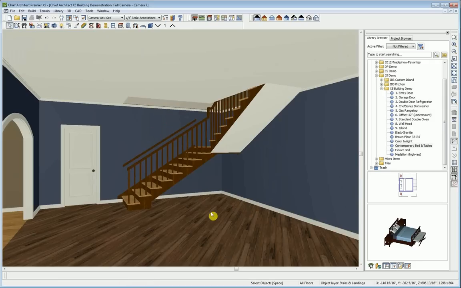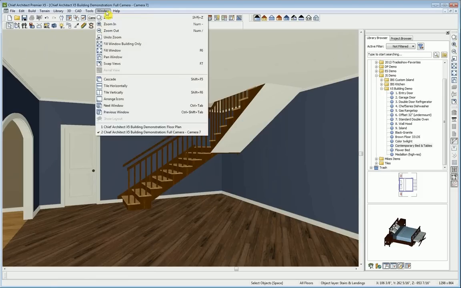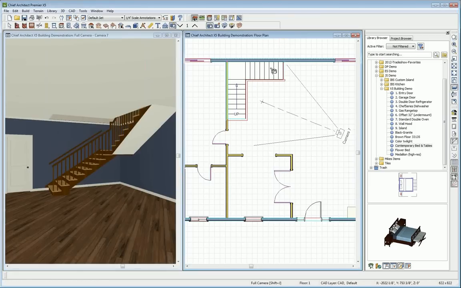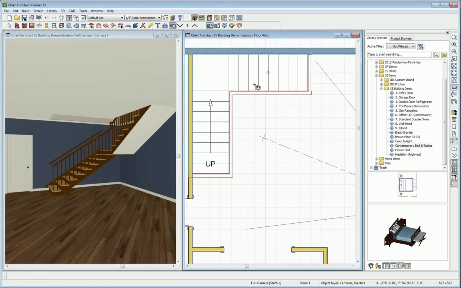I'm going to go into a split view, camera view right now. So when you're in a 3D view, you can select the Window tab and tile vertically. This allows you to work in both a 2D and a 3D view.